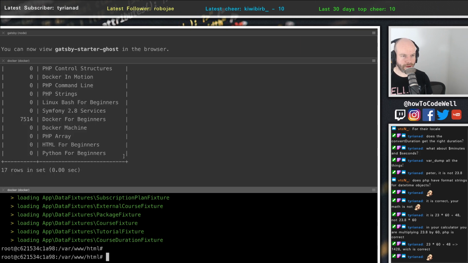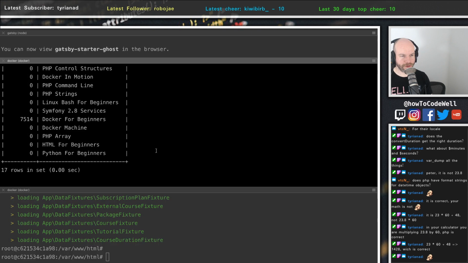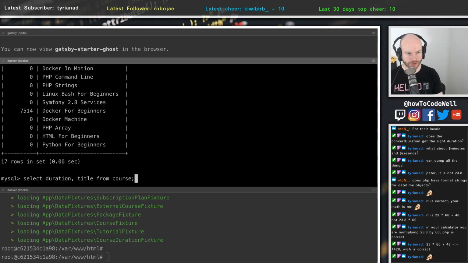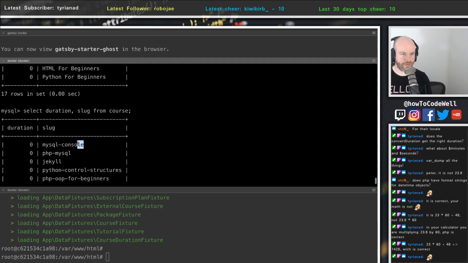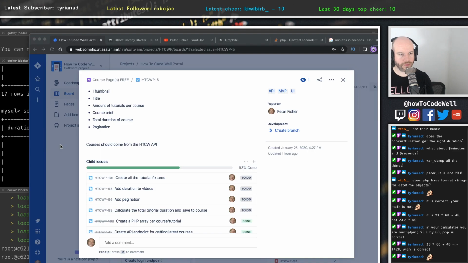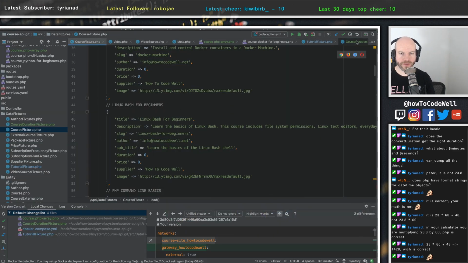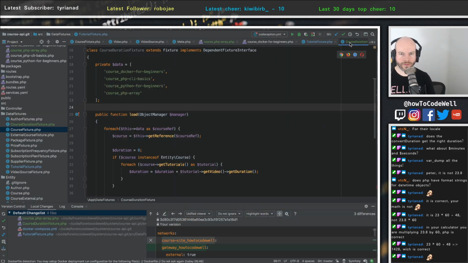So what I guess I could do on the course is I could do select duration and slug. Okay. So let's work at the top. MySQL console. That would go into not there, here.